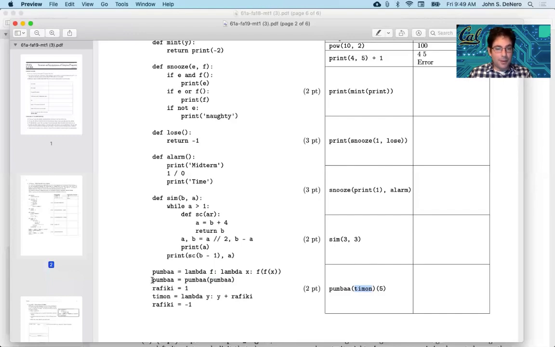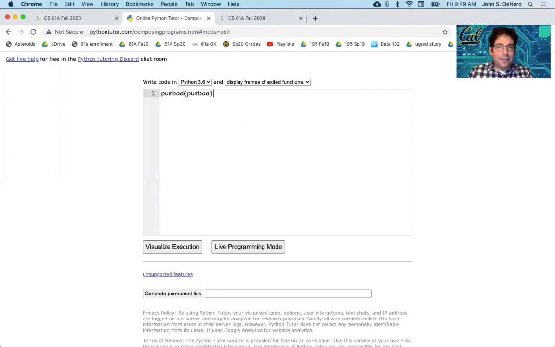So maybe we could look at it this way. At the end of the day, if you have pumbaa, and then what we had pumbaa, Timon. Oh, sorry, I forgot it. 5, right? I could have just written this.